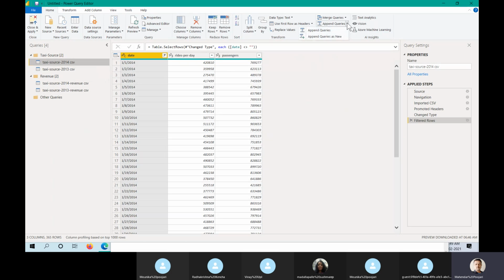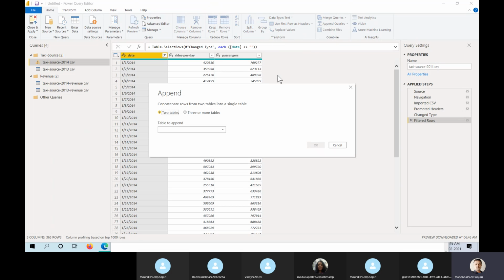How to do that? Append query. I'm not using append query as new. If I use the new one, it will create a new file, but I'm not doing that. In 2014 itself, I'm adding 2013. Okay, append queries. It will ask you for two files. Yes, two files. What is the first one? This is the current one. What I would like to append, I'm going to append, because this is the current one.